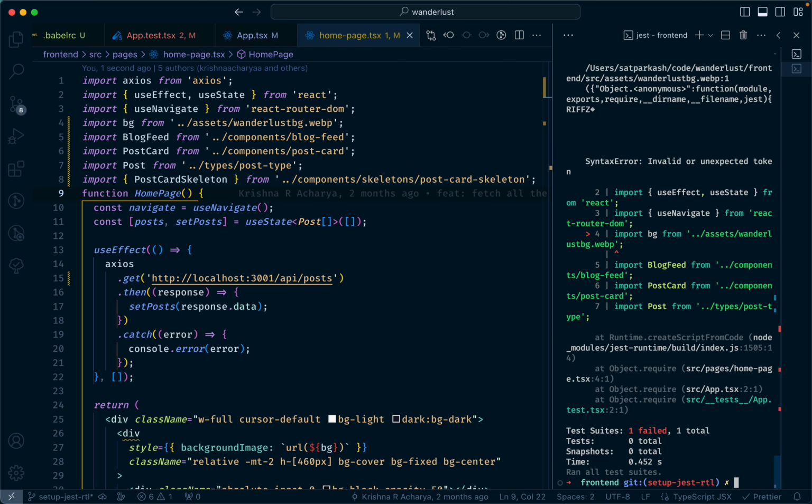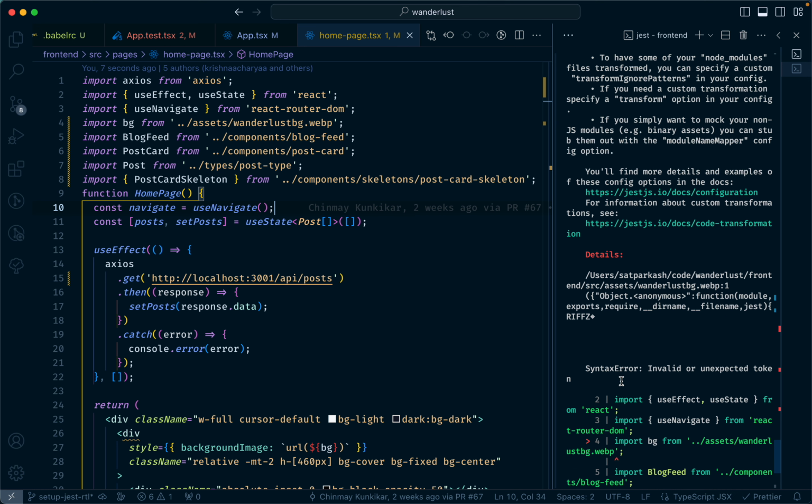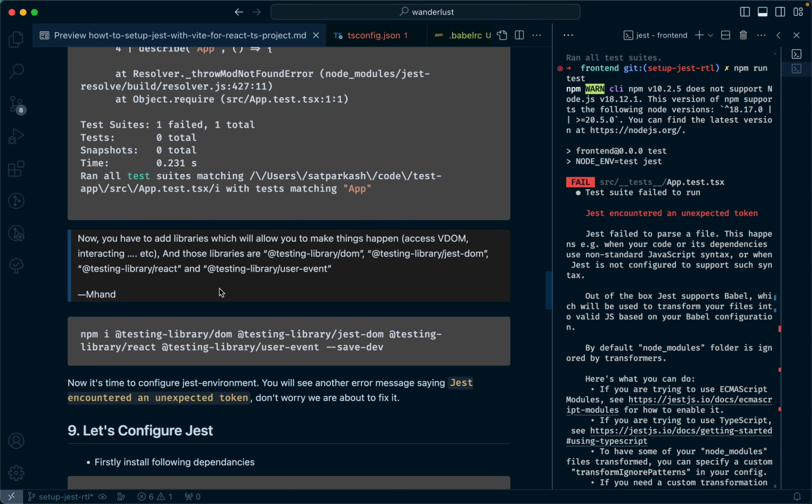Cool. Again, where is it now? Import bg. Just now I configured it. Now, yes, now we reach where we are supposed to reach. Just encountered an unexpected token.